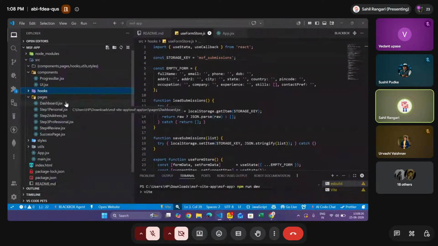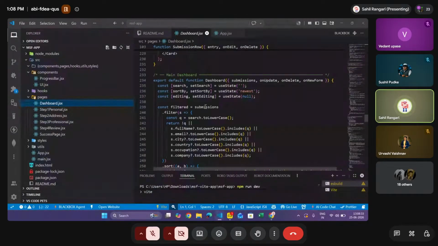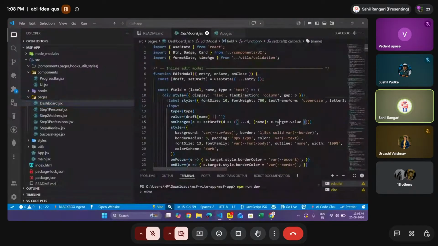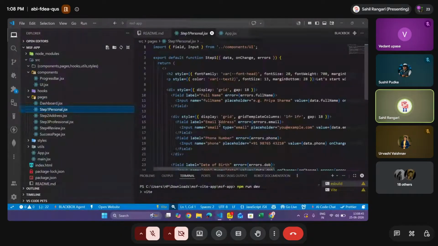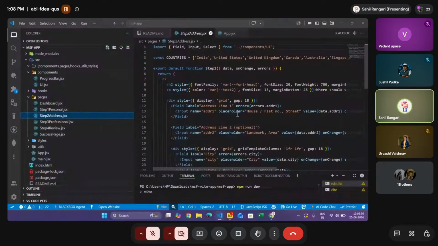Now we have the dashboard and the steps. So everything we have created in the pages section, and these are the components. The dashboard component we have designed here by using Vite React. Everything is kept in the dashboard.js. Then for step one, personal.js, we have the first step, named step one personal. Then we have the second step with the address. We mentioned the name also, as nomenclature is important in the coding structure for any kind of tool or application.